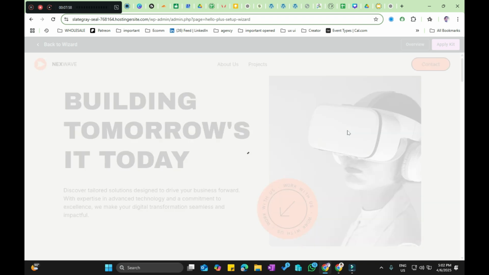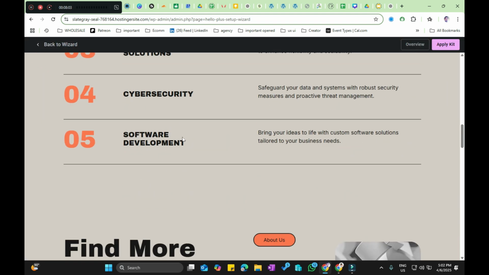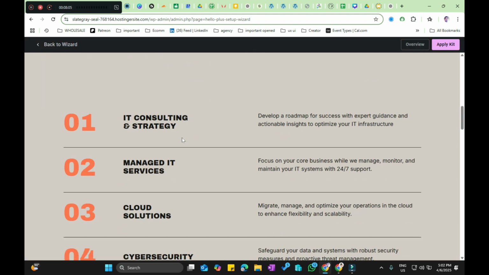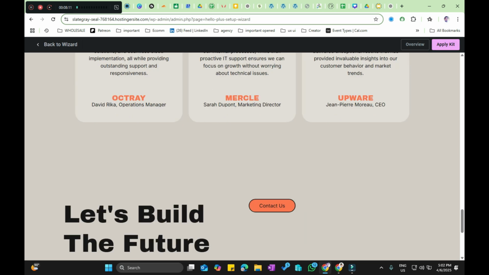And this is a pretty creative template in the Elementor kit. It comes with the Elementor kit, and this is pretty nice. You can definitely use this template. You just have to click on apply kit to use this template.